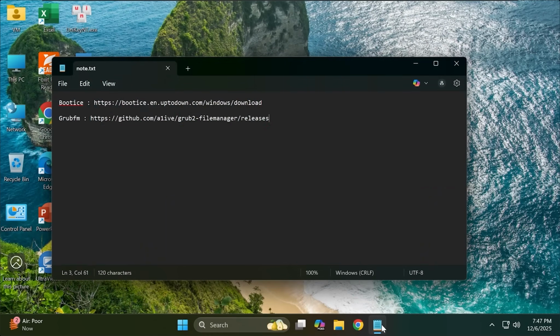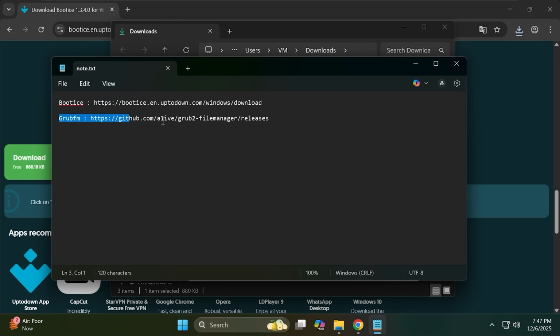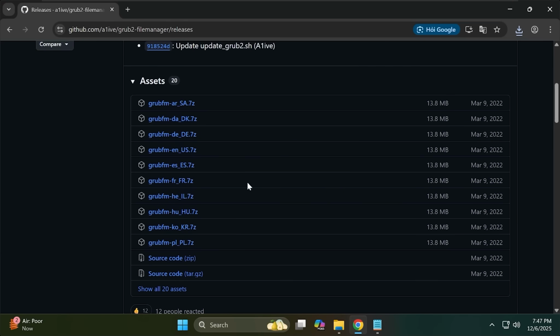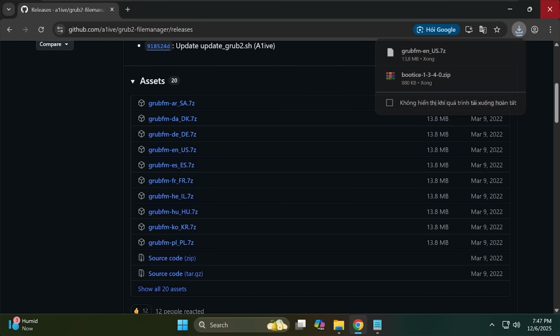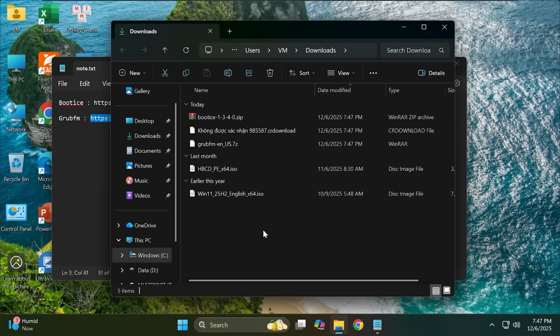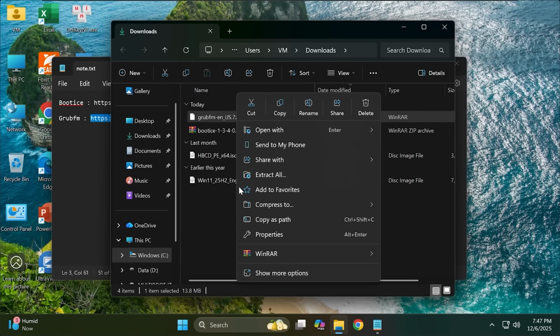Now I will download a tool called BOOTICE and one more tool called GRUBFM. I will choose the ENUS version. Now, unzip everything you just downloaded.